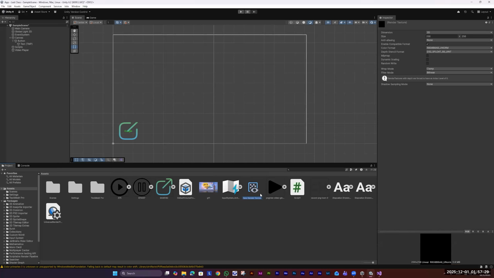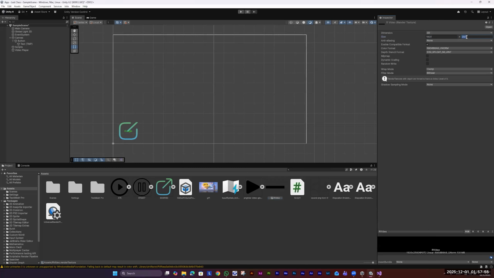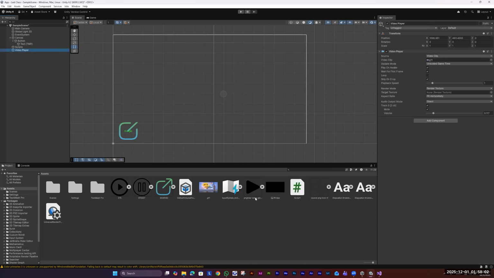Here I have the render texture. I can call it, for example, video. And from here, I can adjust the size I want, 1920 by 1080. And after that, I need to drag the render texture here inside the texture, the target texture.